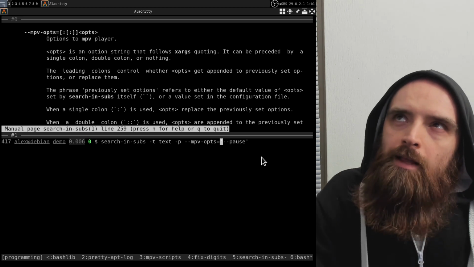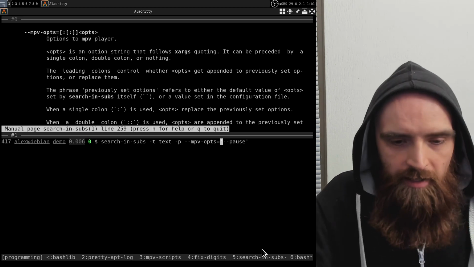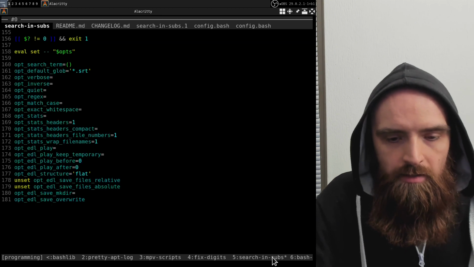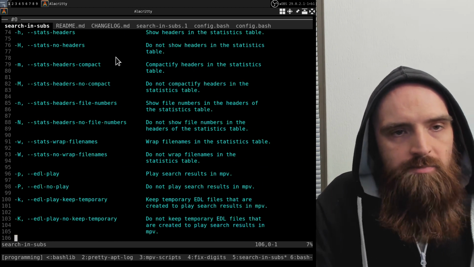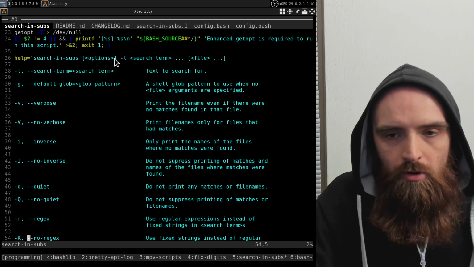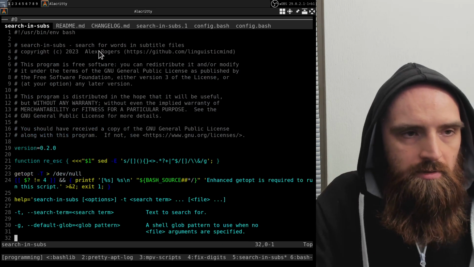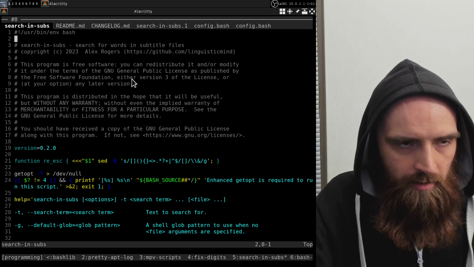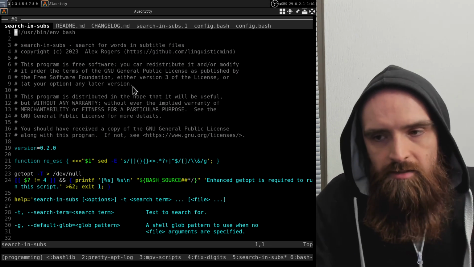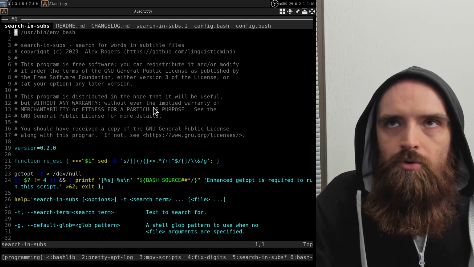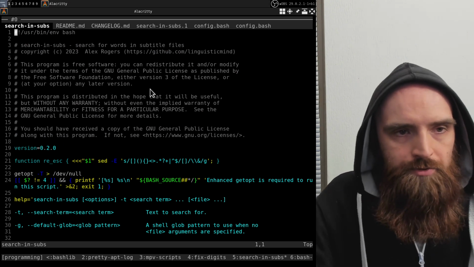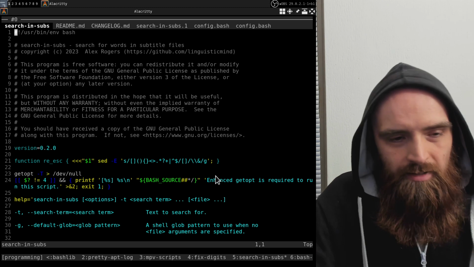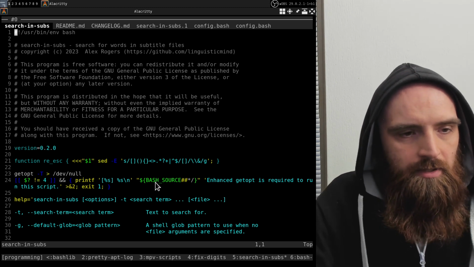Actually, before I get to explaining that, I'll need to mention something else, because that colons syntax only makes sense if you use the configuration files for search and subs. In that case, it will make a difference really.